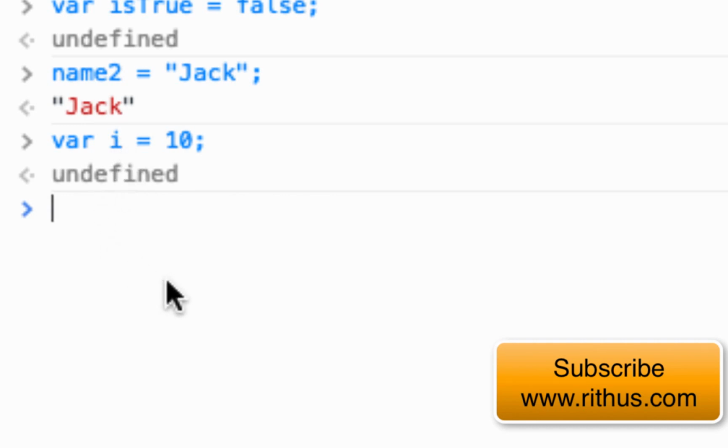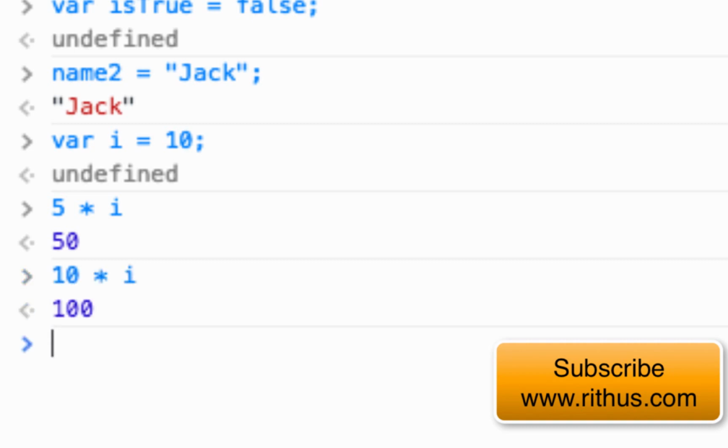So the way you do that is using an expression. I want to find 5 times, that's star I. So the way we do the multiplication is by using star. So if I do 5 into I, there you go, 50. So now I want to do 10 times I, 10 into I. So what happens is 10 is multiplied by whatever value is in I, which is 10, and it prints a value 100. So I want to print 100 times I. So 100 into 10, the value is 1000.